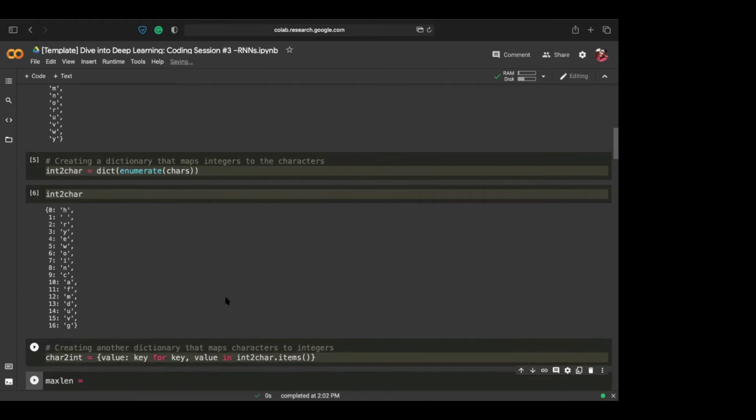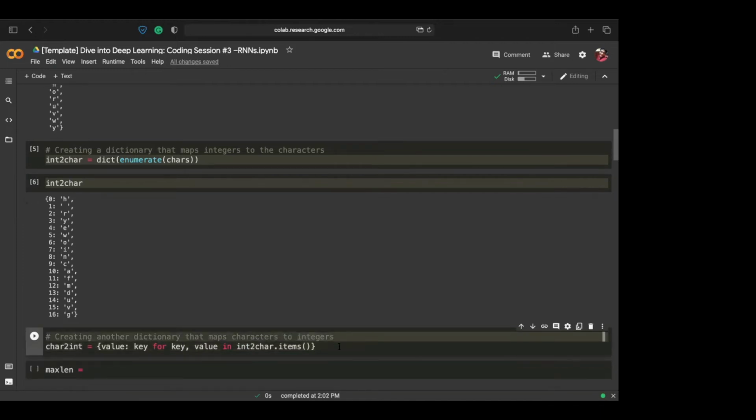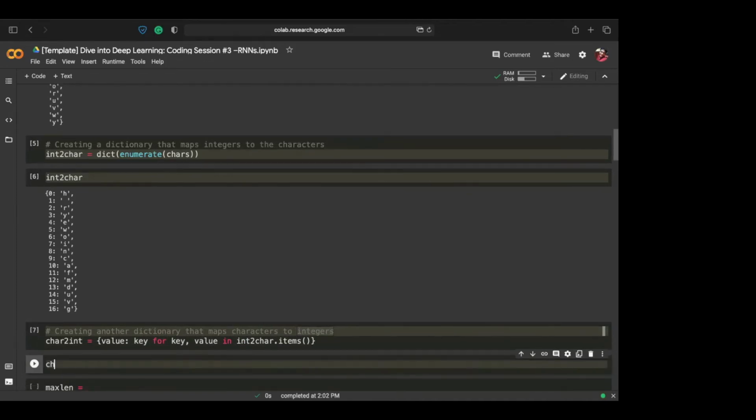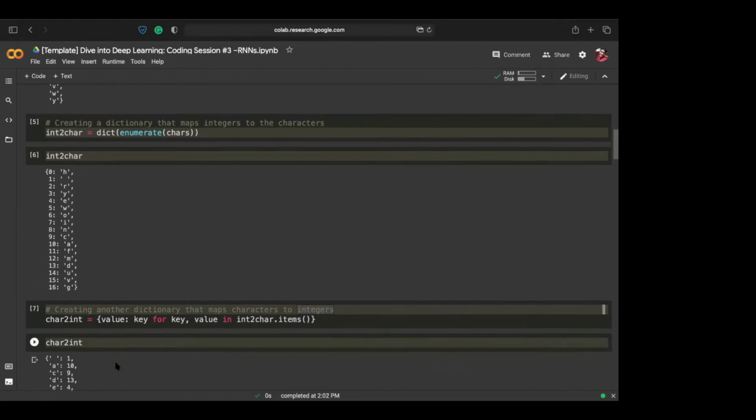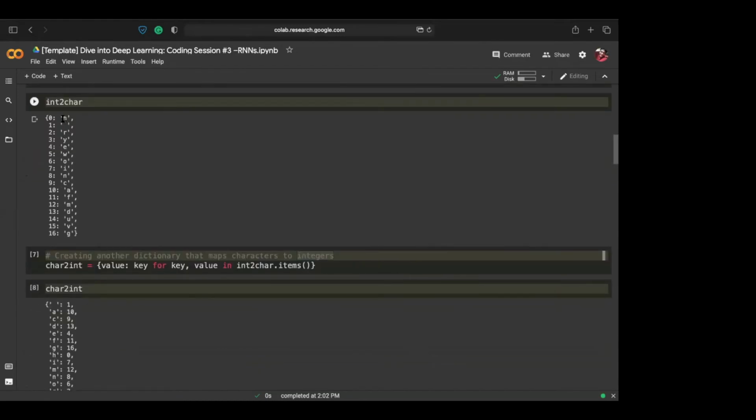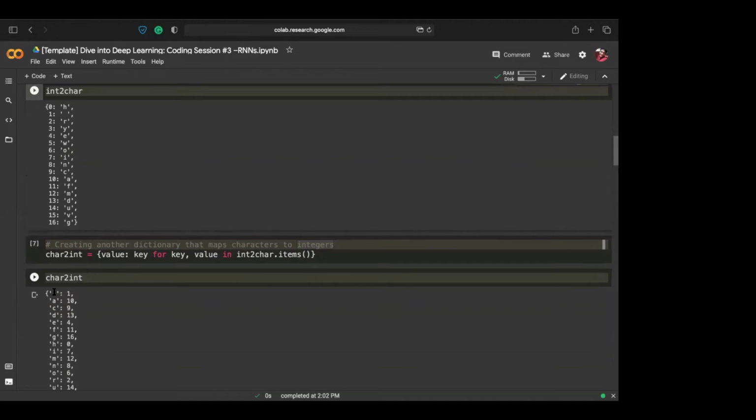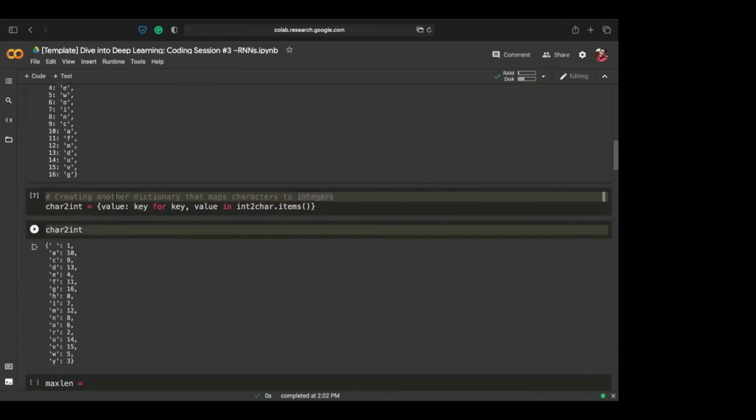So this should create a dictionary which does the opposite. Here, one was mapped to space, now space is mapped to 1, and so on. So this is what we'll use in this.